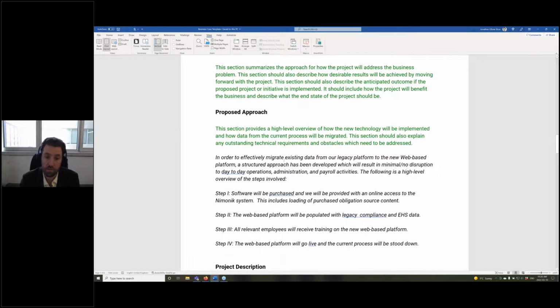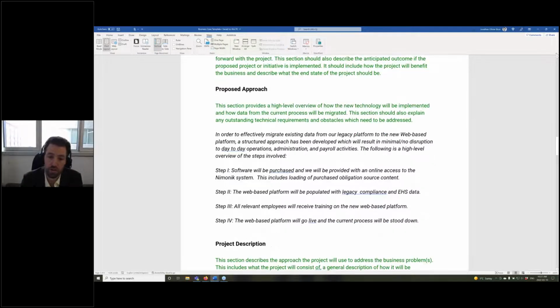And then a proposed approach, you want to highlight how the technology or the solution that you select will be implemented. If you're migrating from other systems, how will that migration be done? And you want to do this in a really structured approach.